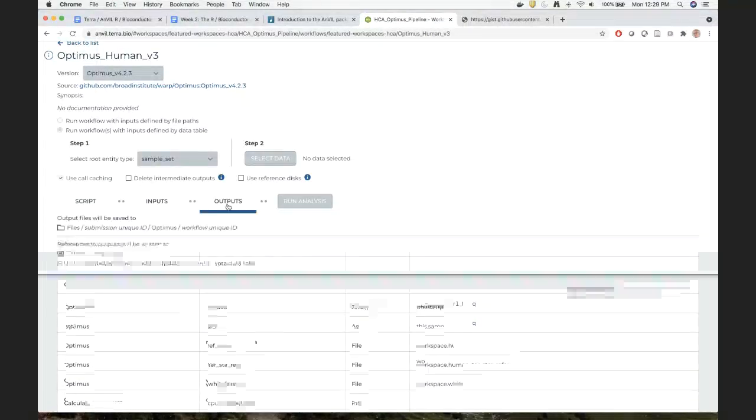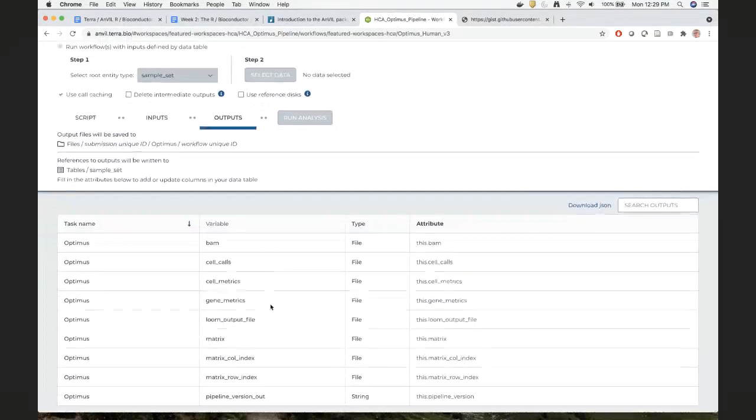And then likewise with the outputs, it says this Loom file is going to be added. You can see up here it says tables sample set. The Loom file is going to be added as a column in the sample set table, as a column called Loom output file. So we've got the script and we've wired the inputs from the data table and the outputs also in the data table. And then we're going to run the analysis, and a time will pass.